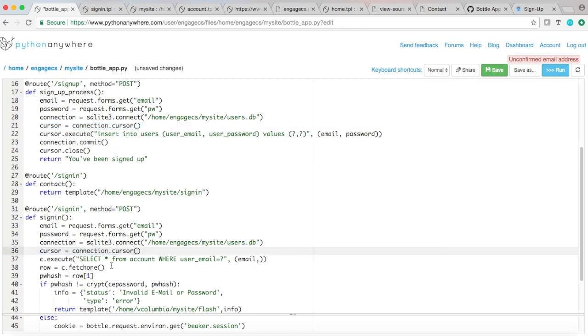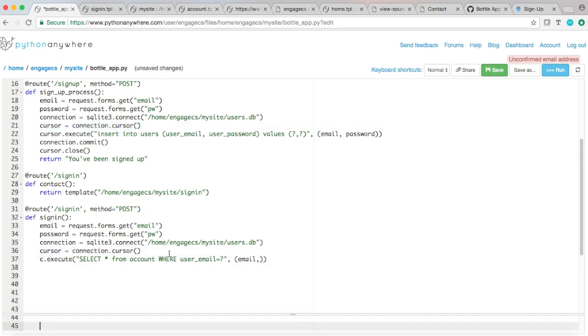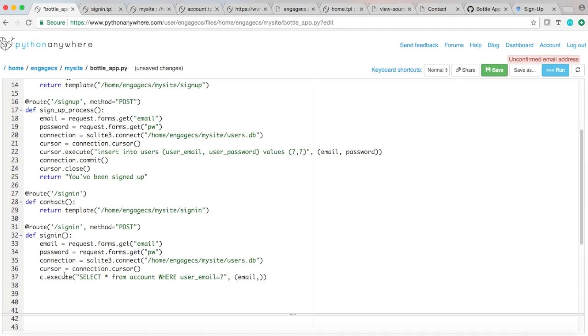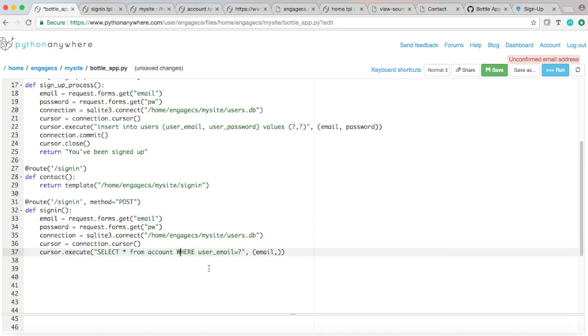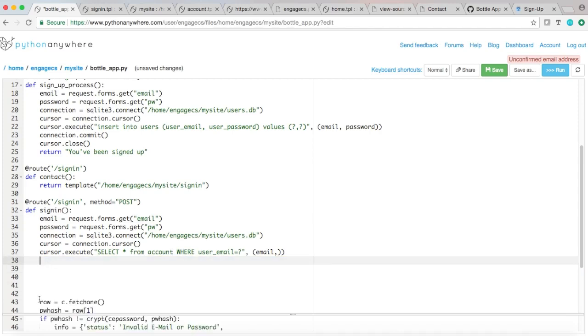Okay, and now here comes some more SQL. So we said select, so cursor.execute, right? Select from account where the user email is the email that the users put in. Okay, so select from account where the user's email is the email that the users put in. So it's going to find that row that has the user's email. Okay, once it finds it, here comes some more Python for us.